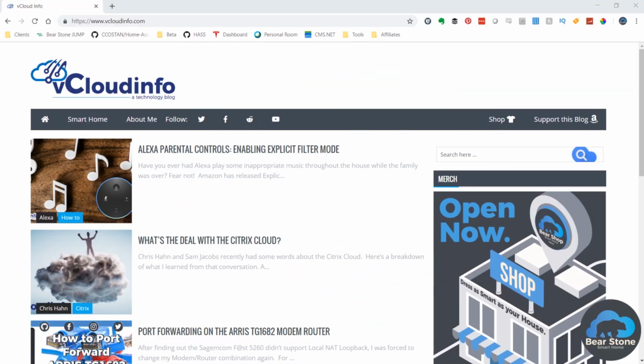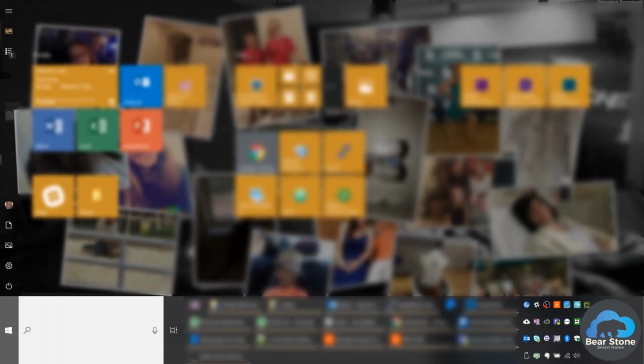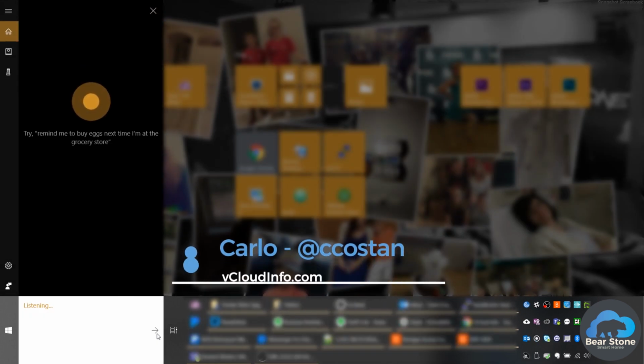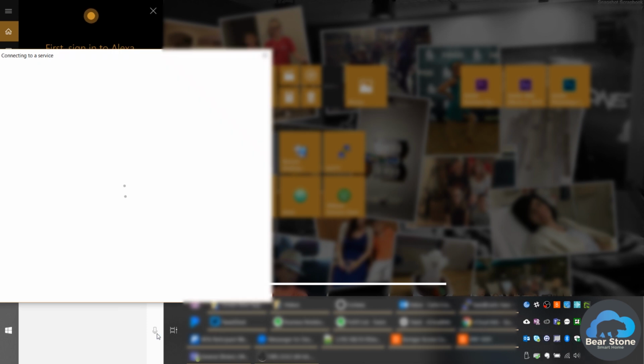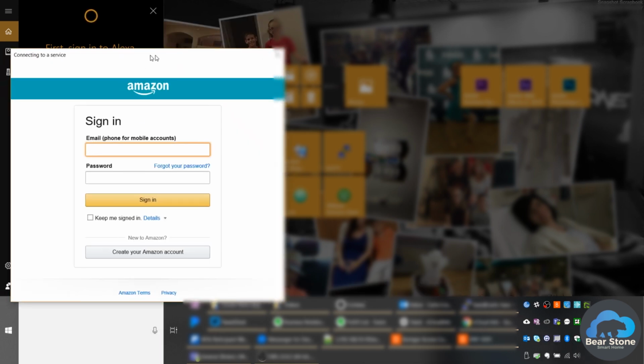Let's try something interesting. Let's add Alexa to my Windows 10 computer. So let's hit the Windows key and let's click on Cortana. Open Alexa. First, sign in to Alexa.